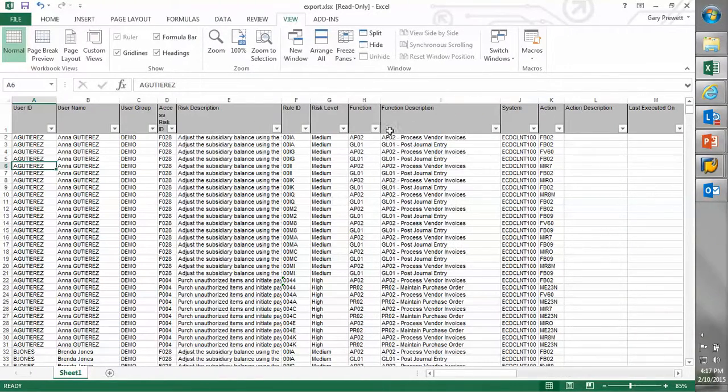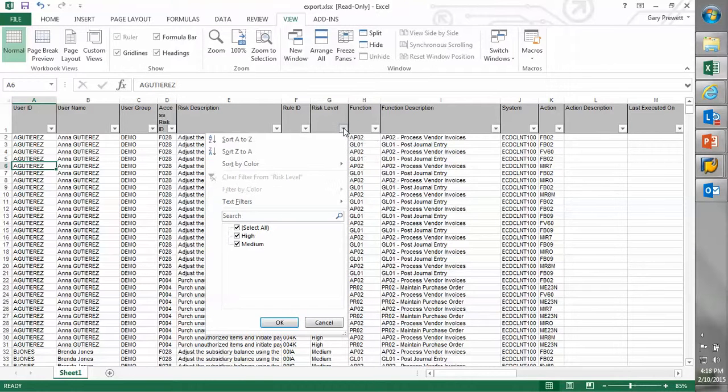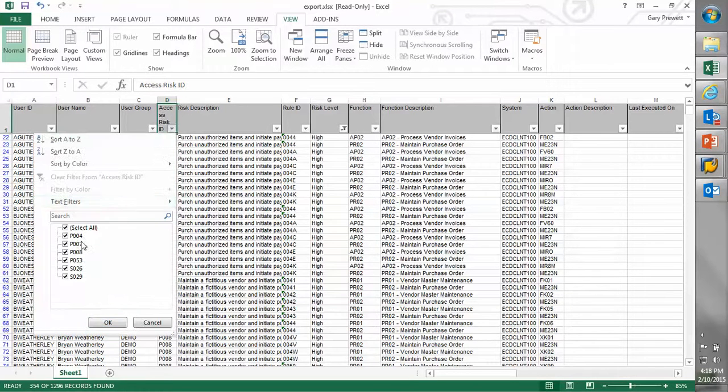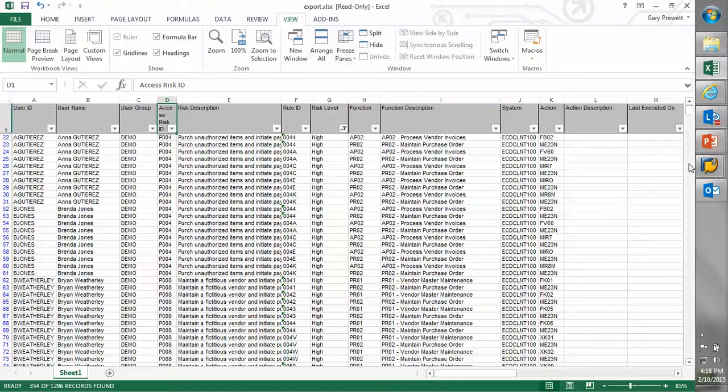So a lot of useful information here. In this particular organization, I'm going to assume that the risks I want to address are high risk issues. So I'm going to focus on high risk for today. And now I'm presented with a set of high risks. Actually, across all my users, I've got 6 high level access risks that are identified in this report. So let's jump back to our slide.